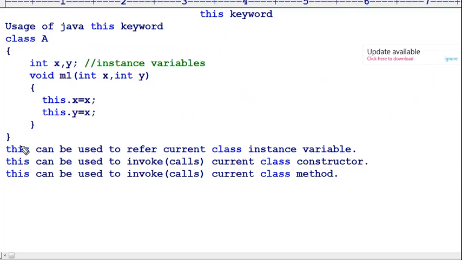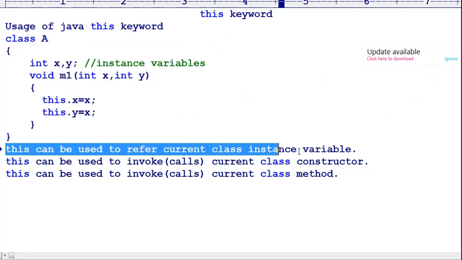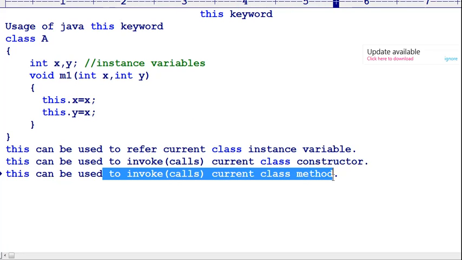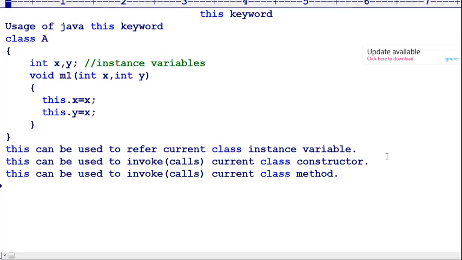Now, the this keyword can be used in three ways. One is to refer to the current class instance variables, which we discussed now. Another is to call a constructor from another constructor, and another is to call the current class method from another method definition. We will see them one by one.